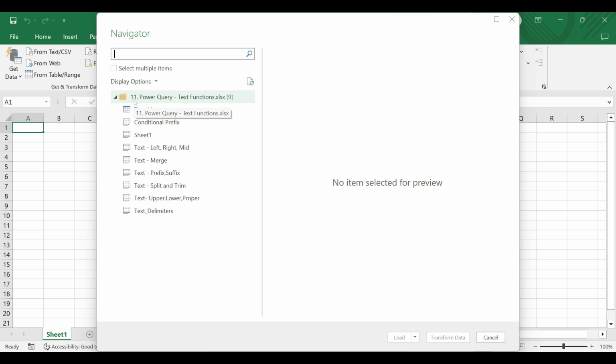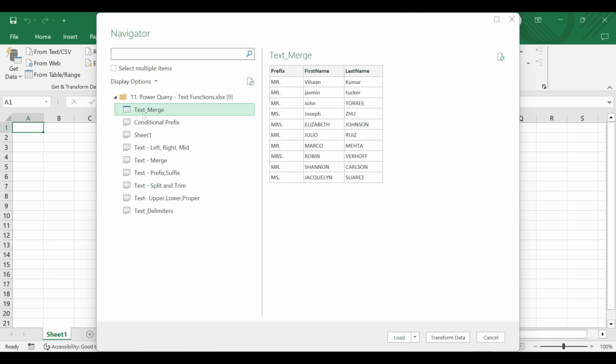Okay. As I said, there are different tables, these are all the tables. You can see a blue line, heading, and these are all the sheets. Okay, you can see these are all the sheets here. So I will pick up text underscore merge, which is a table, and click on transform.